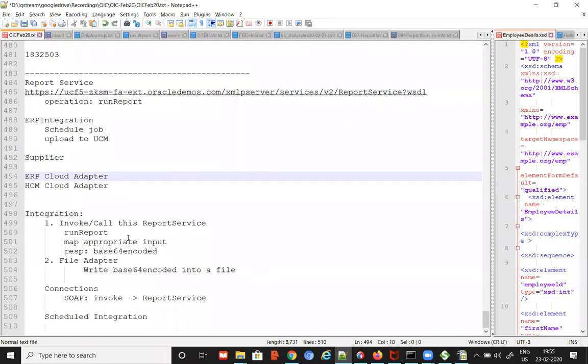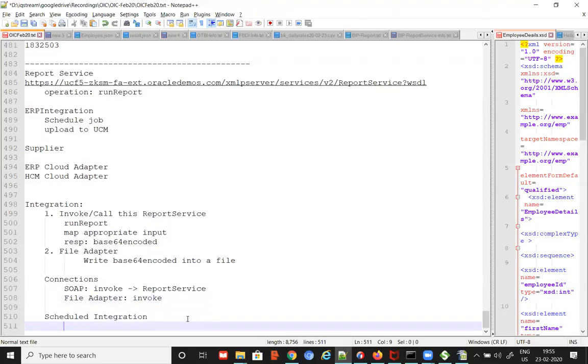Okay, so in this case, now I'm using a report service. For the report service, I need to call the run report. For that, I'm going to create one connection. And once I get the data, I want to write it to a file. So I need to have one file adapter also. This also will be invoked only because I'm writing something. Okay, let me go and do it.